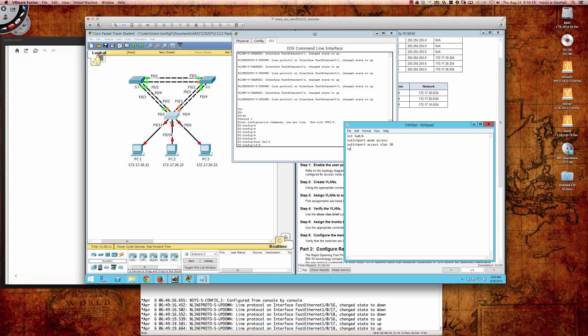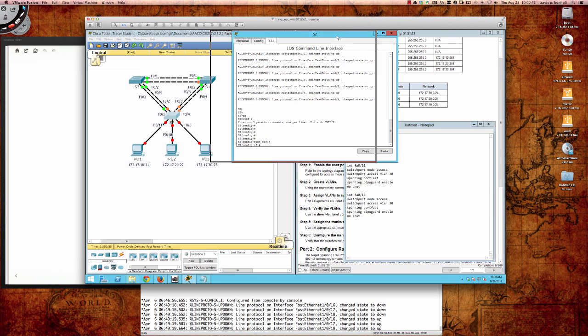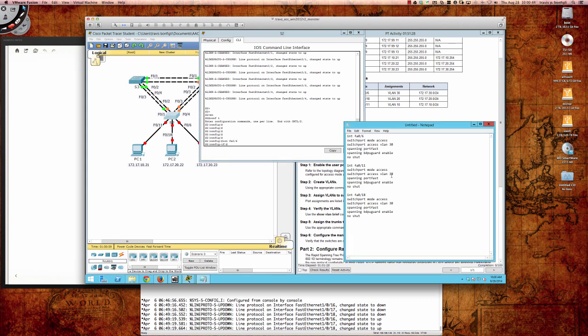And then we're going to do spanning-tree portfast, and spanning-tree bpduguard enable, and then no shut. And we could actually do this for all of the ports that we have ahead of us. So if I highlight that and copy, and then come down here and paste twice, all we'd have to do now is change the port number. So we'll do 11, and we're going to make it port 18. We're going to change the VLAN as well: VLAN 30, VLAN 20, and lastly VLAN 10.